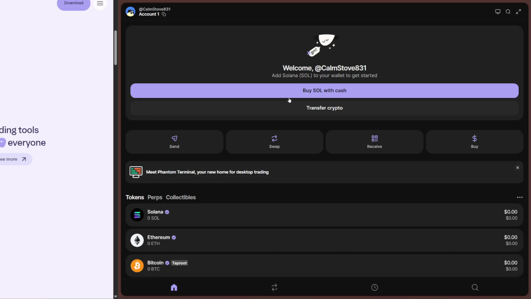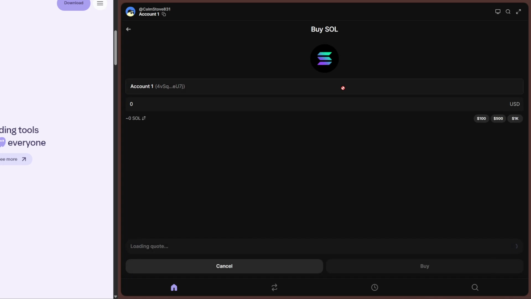After the wallet has loaded, look for the purple button labeled Buy SOL with Cash. Alternatively, you may see a general buy option. Clicking on either of these buttons will initiate the purchasing process.